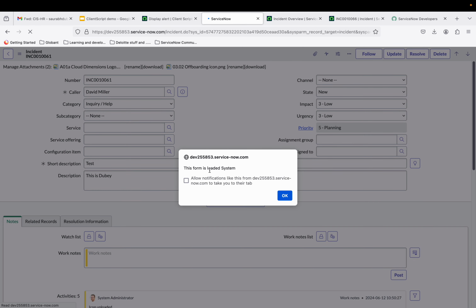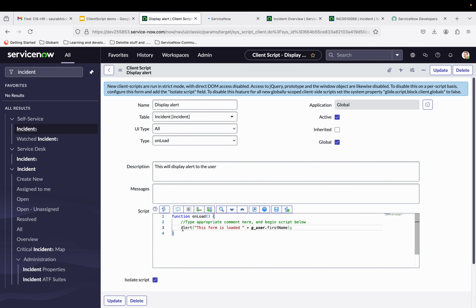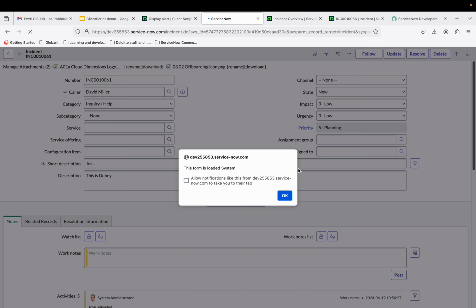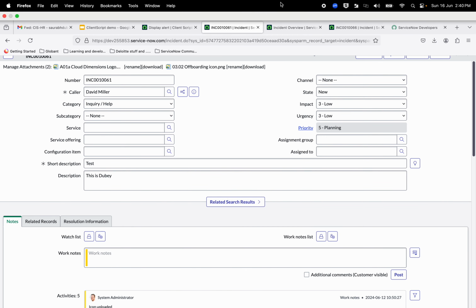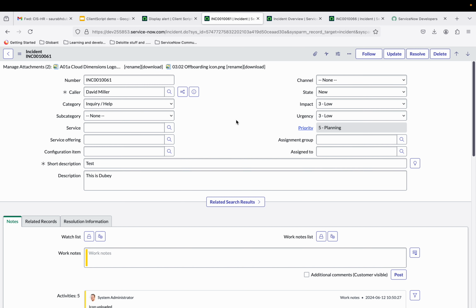See, the form is loaded. Allow notification. This form is loaded. System is my first name as I am the admin, and this is the alert message which I am getting because of the alert message in the client script. I will click on OK, and my form will get loaded. So this is how my onLoad client script will work. So thank you everyone.